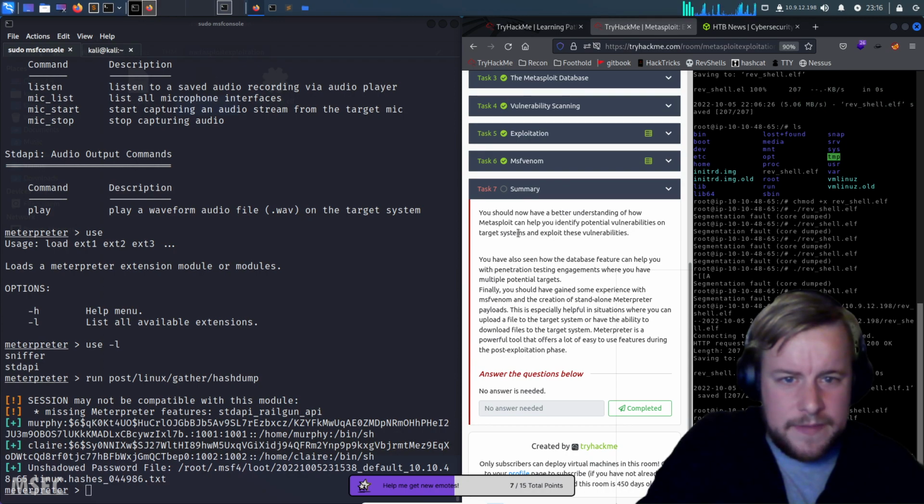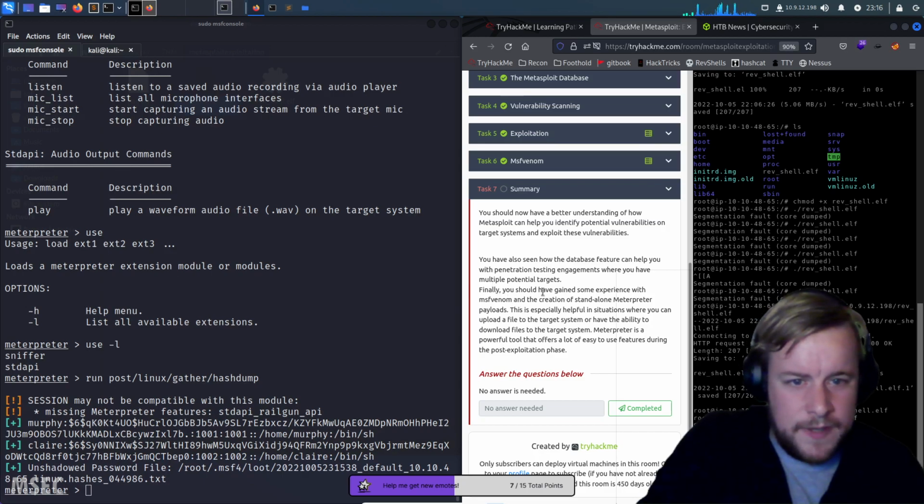You now have a better understanding of how Metasploit can help you identify potential vulnerabilities. You've also seen the database feature, which will help with pen testing engagements where you've got multiple targets. Finally, you should have gained some experience with MSFvenom and the creation of standalone Meterpreter payloads. This is especially helpful in situations where you can upload a file to the target system or have the ability to download files to the target system. Meterpreter is a powerful tool that offers lots of easy to use features during the post-exploitation phase.